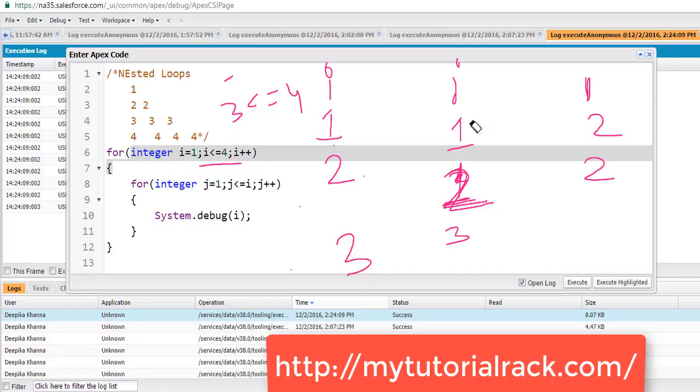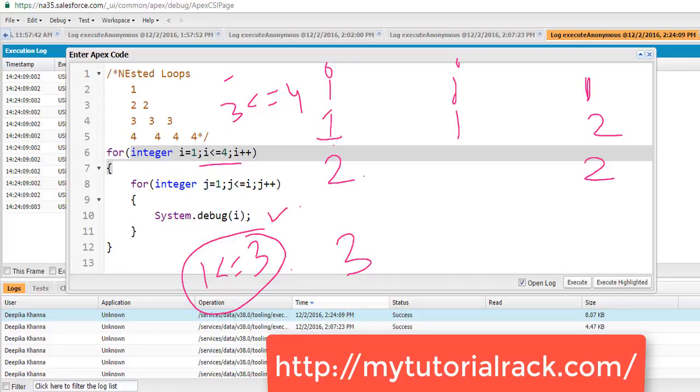Again, j will get initialized with 1. So now the new value of j is 1 and the new value of I is 3. The first condition is j less than or equal to I. Is 1 less than or equal to 3? Yes. Again the condition meets, it will come inside the loop and execute this statement and print the value of I. The value of I is now 3, so it will print the number 3.